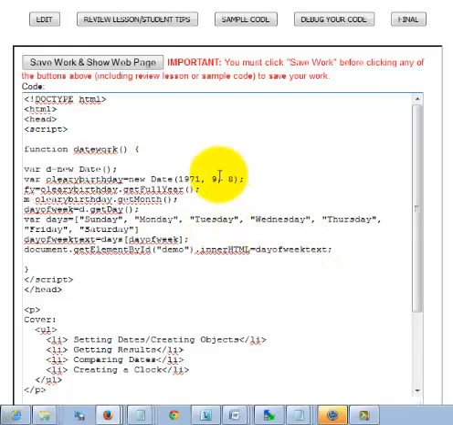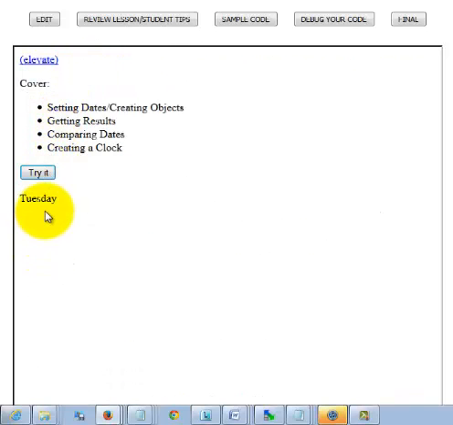So this has less to do with dates, frankly, and more to do with arrays, but this is something you're probably going to use as we try to turn numbers into text. You could see that we could have a var month, and use it the same way. Save work, show web page. So it turns it into Tuesday.